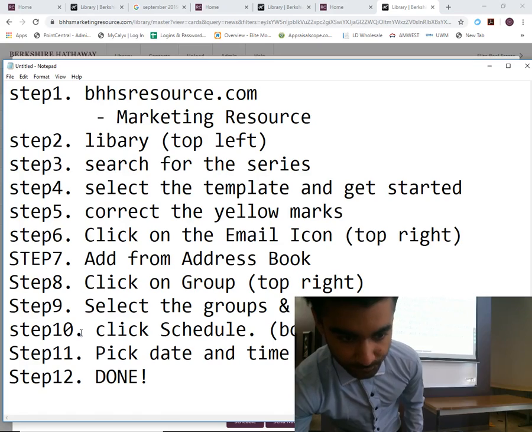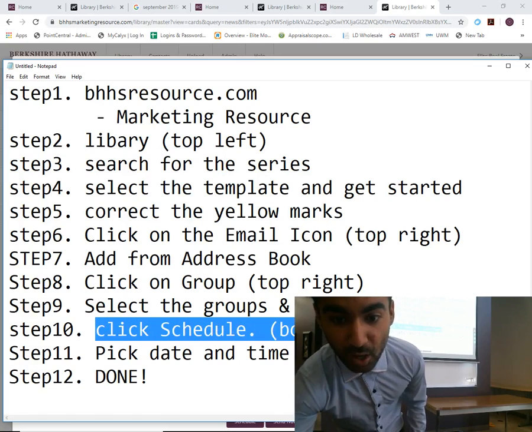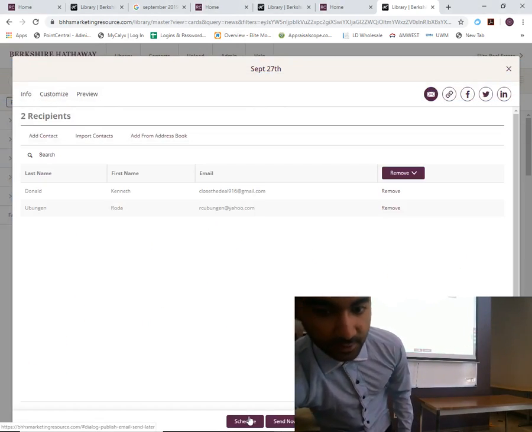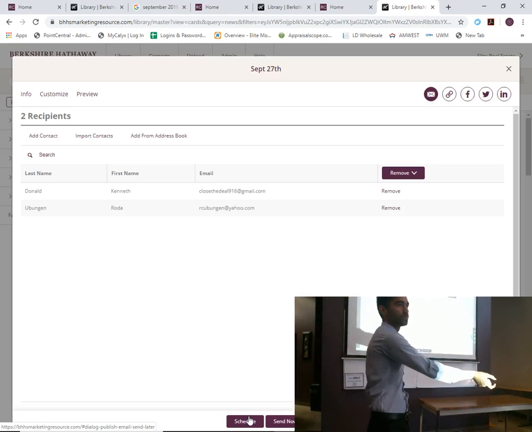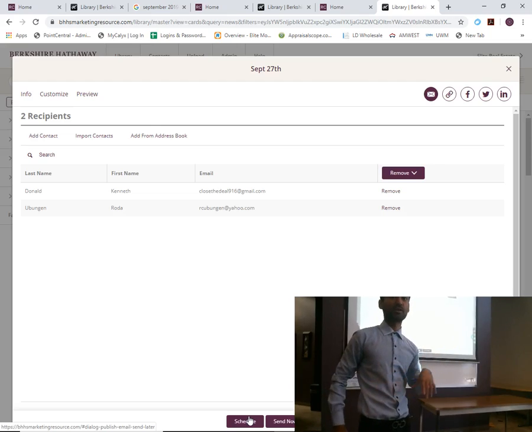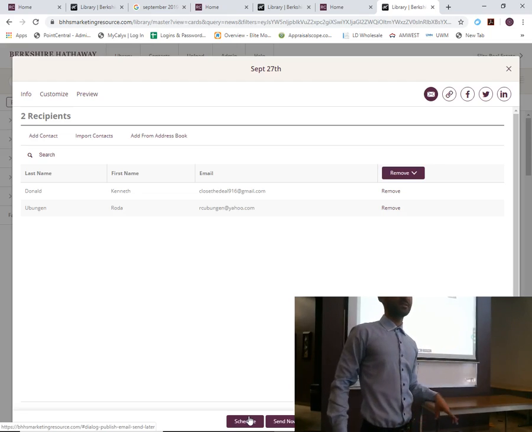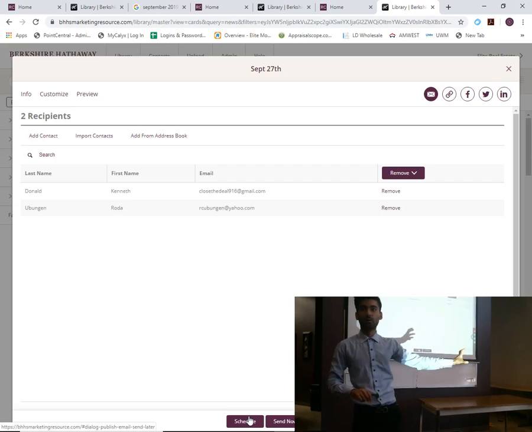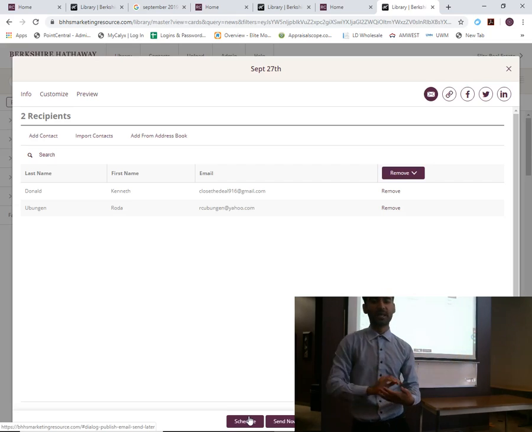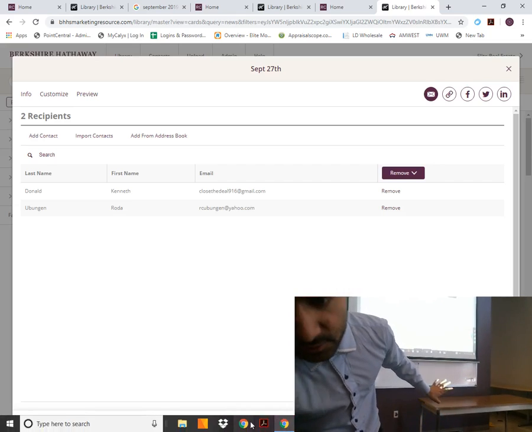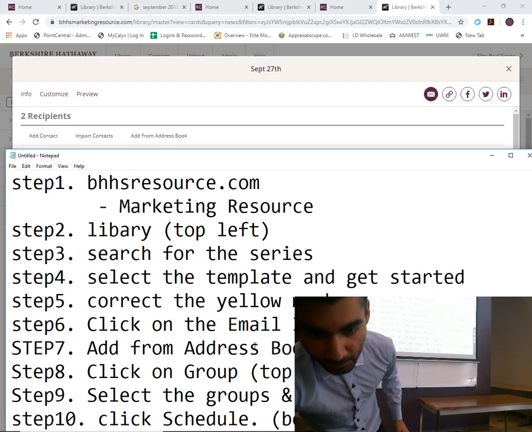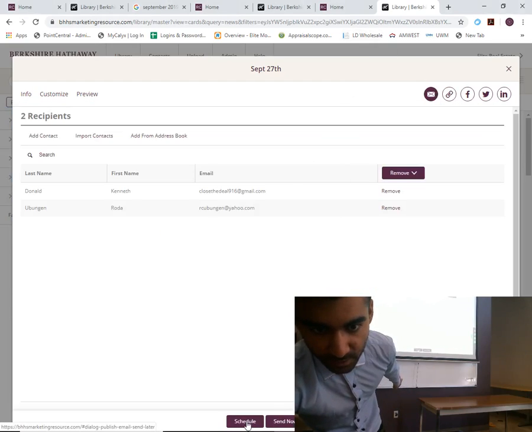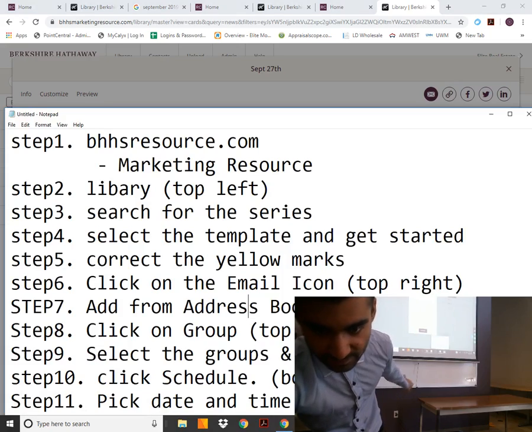Step 10 is click schedule on the bottom. Let's see if we see a schedule button in here. Schedule, there it is right here. You have two options. Since we're scheduling based off the calendar of next month, we're going to schedule these posts. If this was something you send out right now, you just click on send now, it'll give you a confirmation to send now. You click send now, it's going to send it to your whole database. For this case, we're going to do step 10, which is click the schedule button right here. Click schedule. What's the next step after we click schedule?